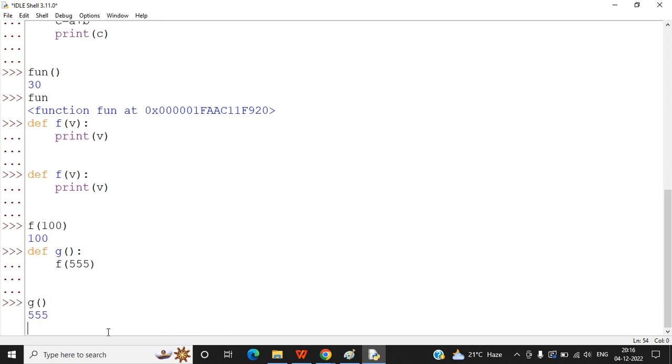So if you now call g, what will you get? You will get 555. How is this 555 printed? When we are calling g, this statement will be executed. When this statement is executed, this f function will be called, and the value passed here, this is what we call passing a value. We are passing a value to the function, okay. So this is the way you can communicate with the function.